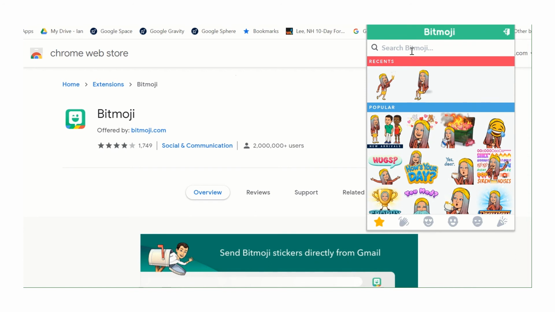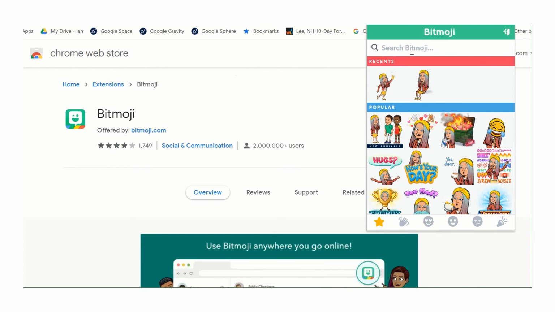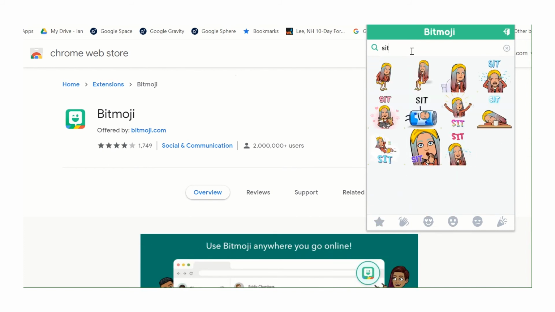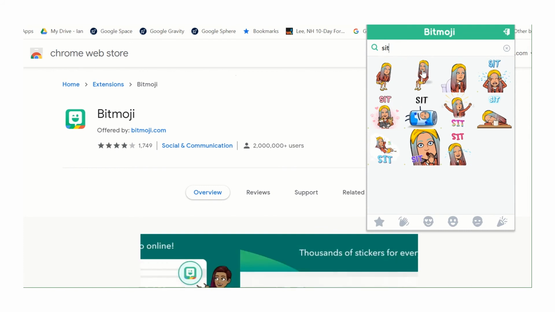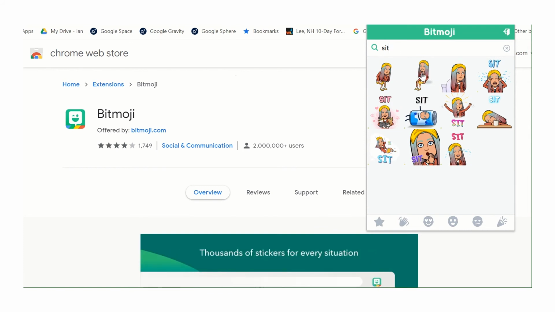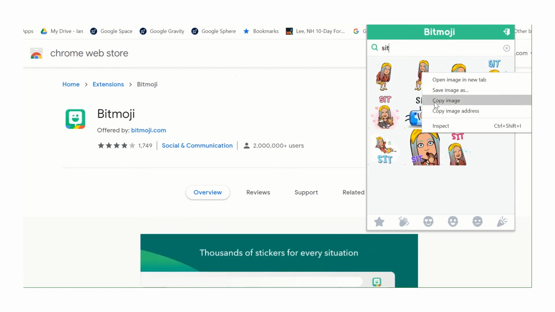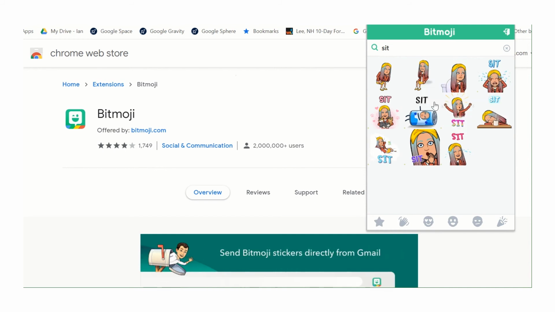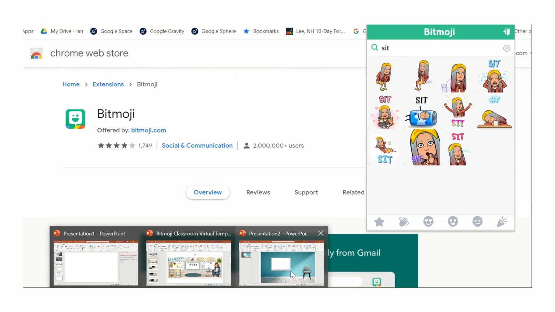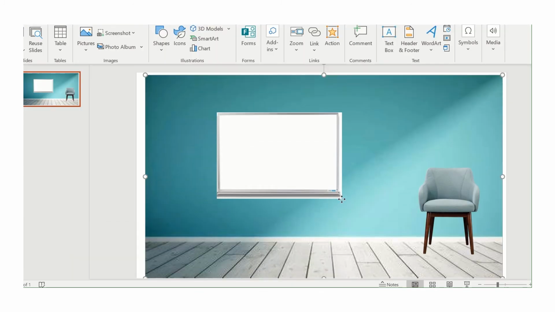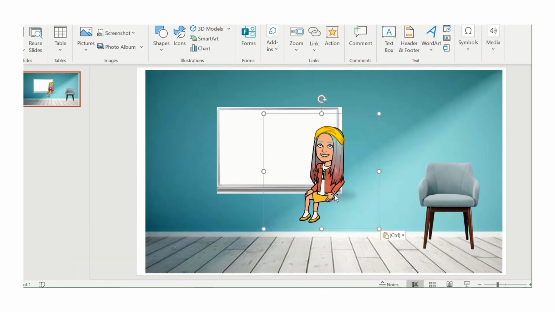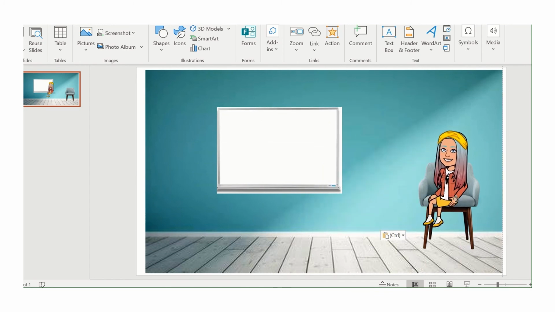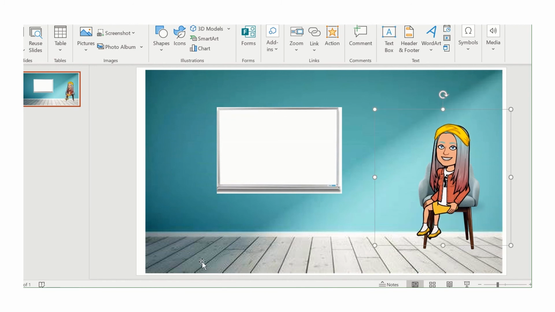So when you want to put things like you want your avatar to be sitting, you would find that item. You'd actually right click it, you would copy it, and then put it into your slide. So I can take this person, I can put her in the chair, I look very short. I could try to make myself taller. And then that's how you add that.